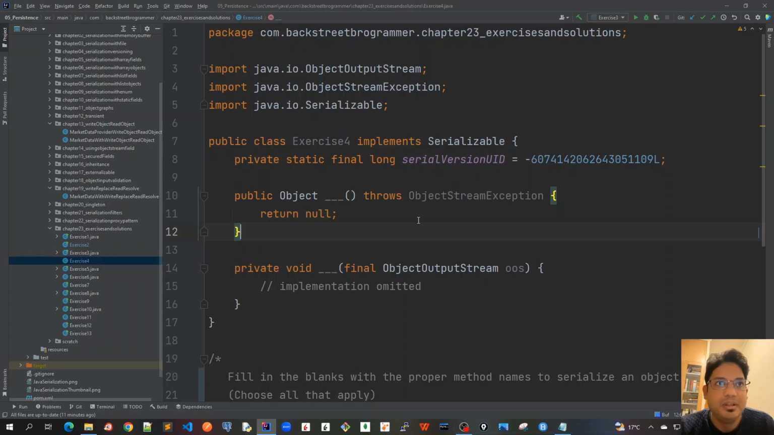So the first one is public Object. It returns an object and it throws ObjectStreamException. This is the first blank. What is the method name which returns an object and which may throw ObjectStreamException?